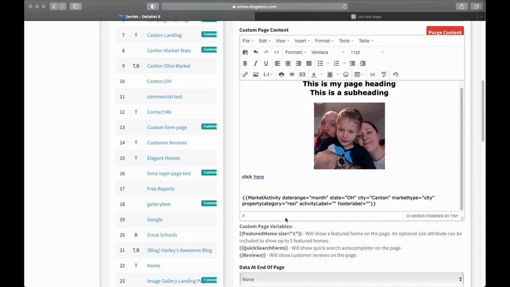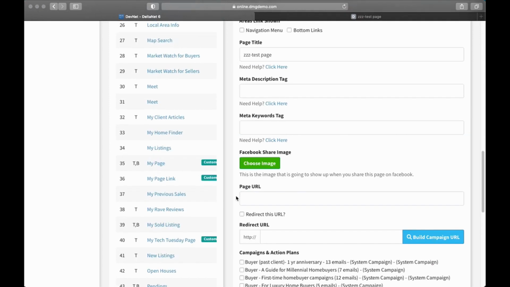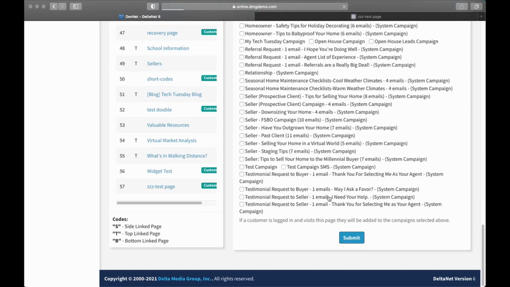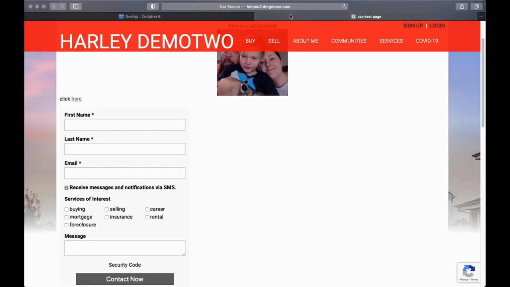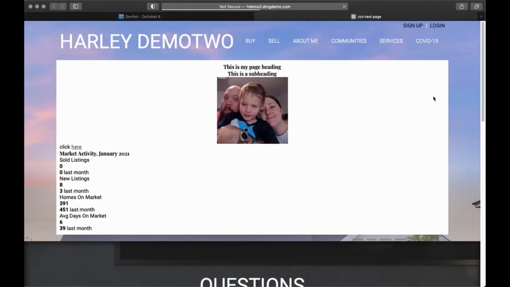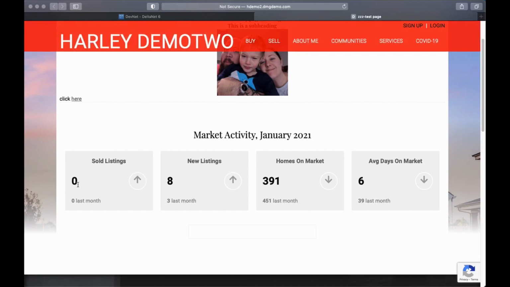So there we are. There's our market activity section. And now if we go down here and hit submit, and then refresh our page, there we are. So you can see it loaded up with market activity. Now that top field would allow me to define this section here.